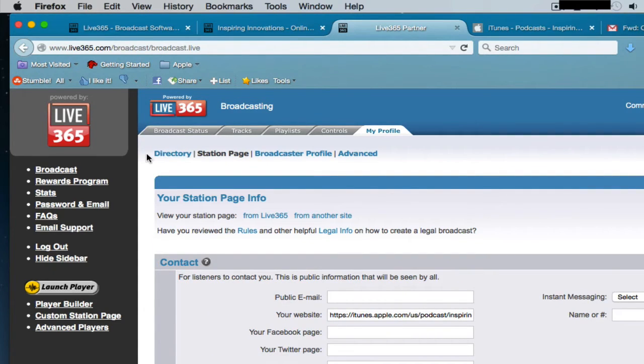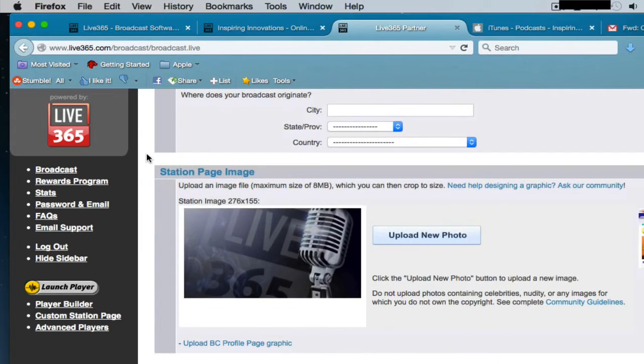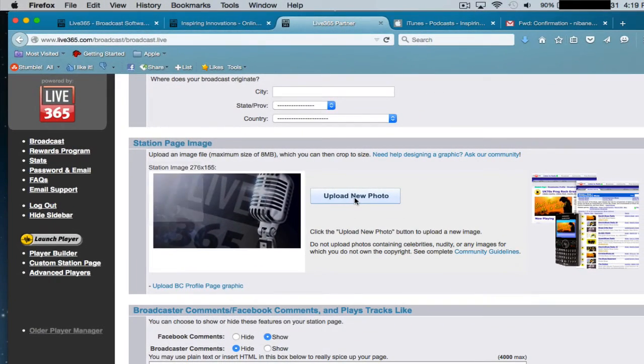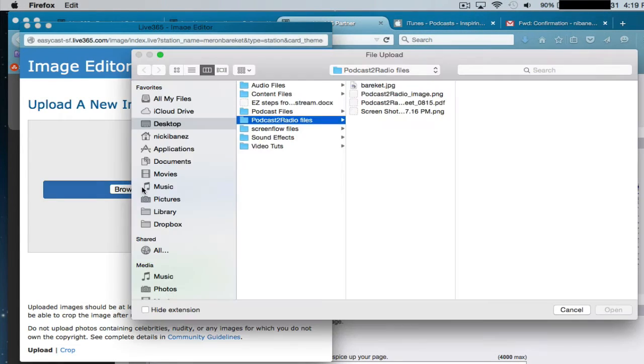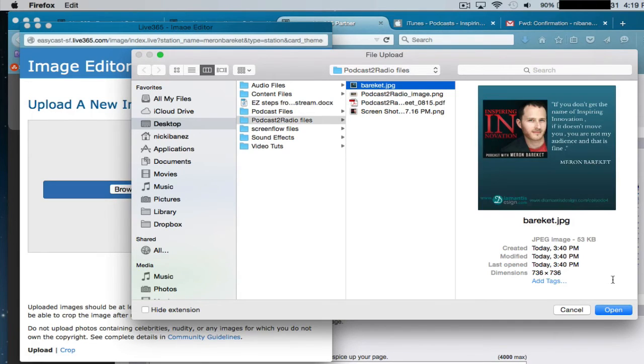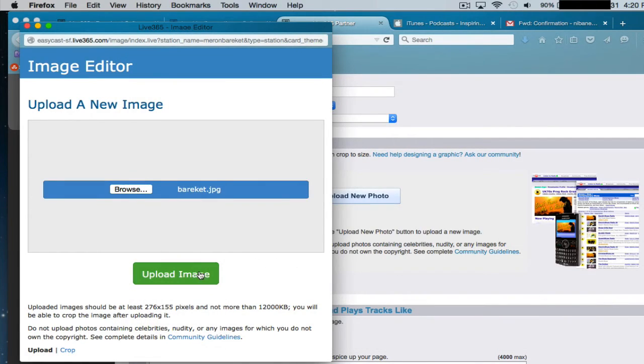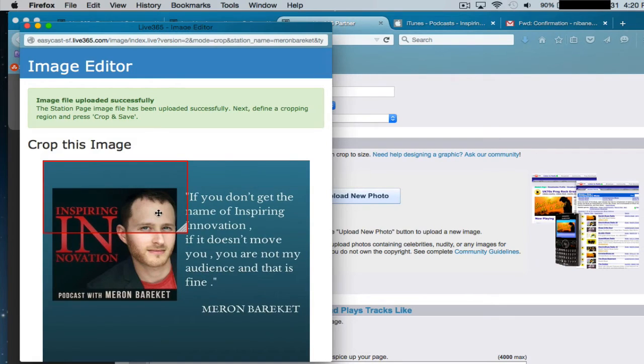Click on Station Page and scroll down just a bit to see Upload New Photo. Make sure that you upload a photo that's appropriate, and you'll see the instructions on the right side. Once the image is uploaded, again, it'll take just a few minutes to format it and get it on the network.